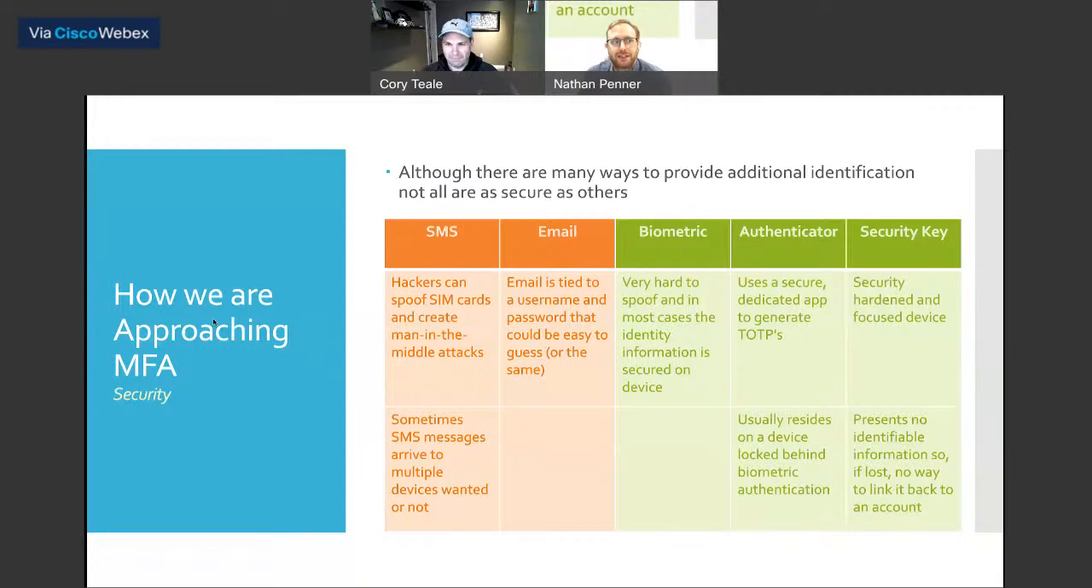Biometrics are probably some of the most secure just because it's using an identity. Depending on how it's implemented, not all of them are created equal, but most are pretty secure. Very hard to spoof. And they call this something like the secure enclave or some other similar name, but it's usually stored on device in a very secure location, hardened for security within that device.